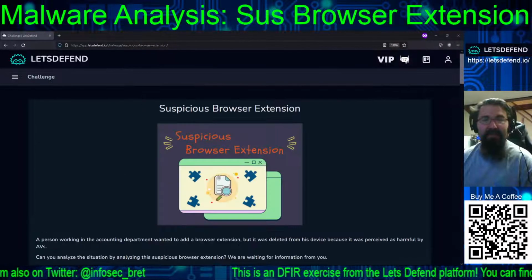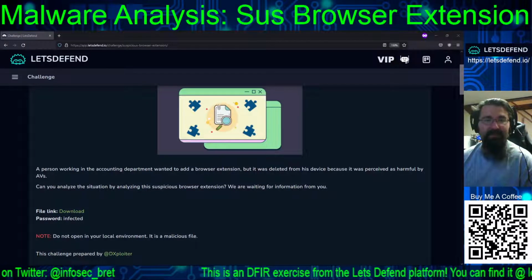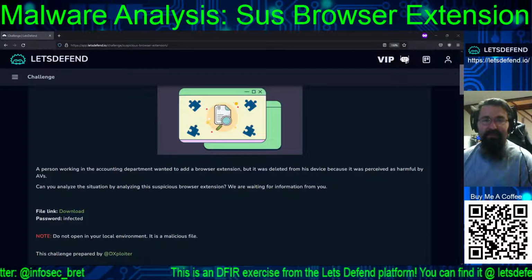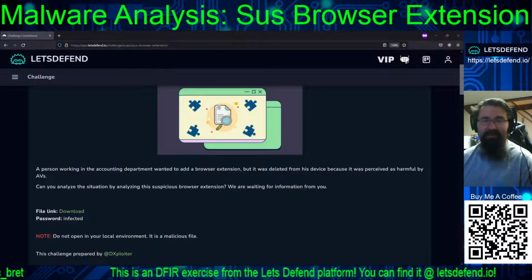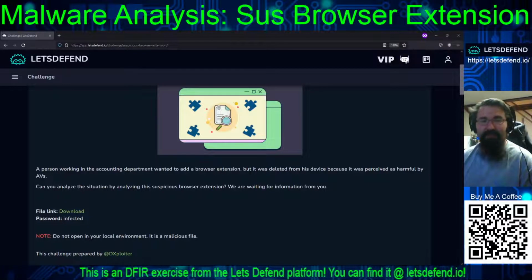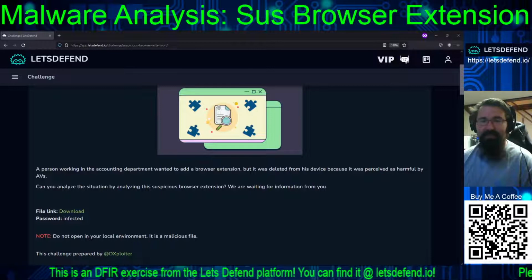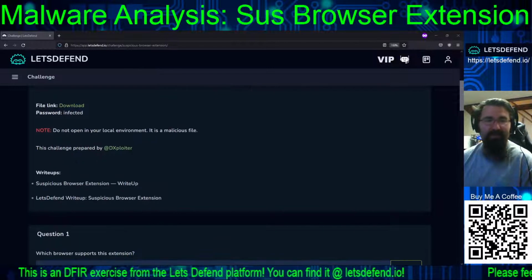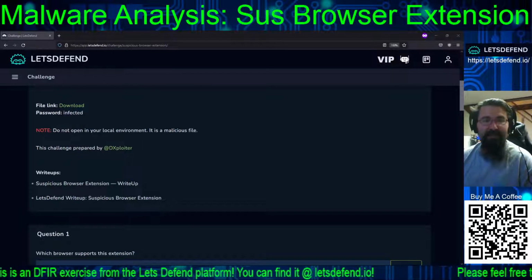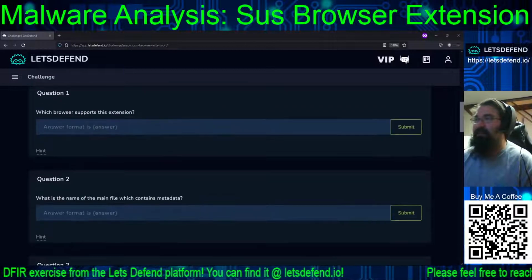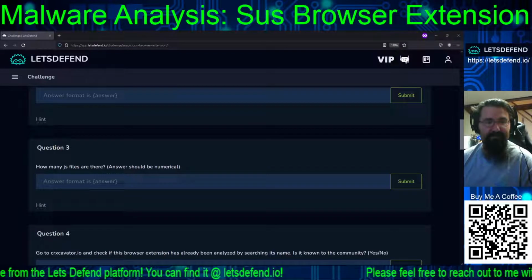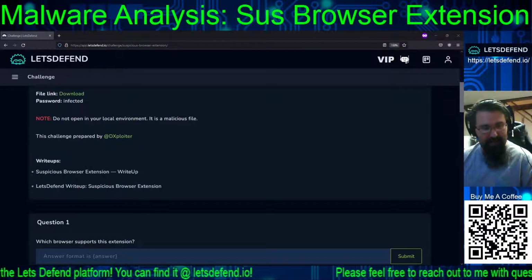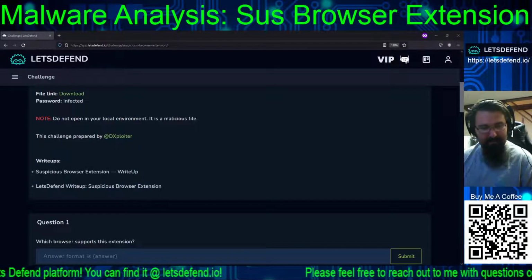But anyways, so we have an extension. A person working in the accounting department wanted to add a browser extension, but it was deleted from his device because it was perceived as harmful by AVs. Can you analyze the situation by analyzing a suspicious browser extension? We are waiting for information from you. So we get the extension in a password-protected zip file as per the norm, and we have 12 questions? That's what it looks like.